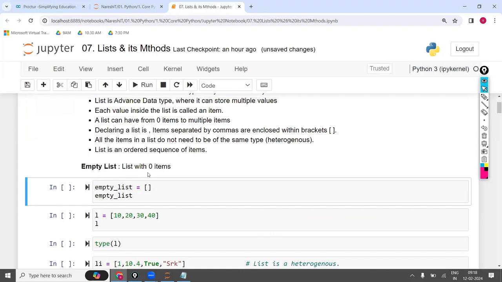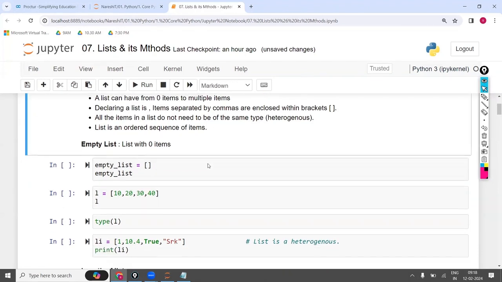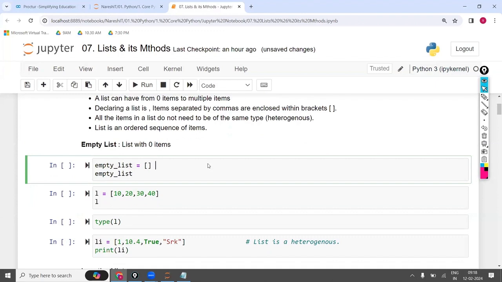Empty list means a list with 0 items. Items means equal to value. Each value inside the list is called an item. Now, first I'm going to start with how to create the empty list.